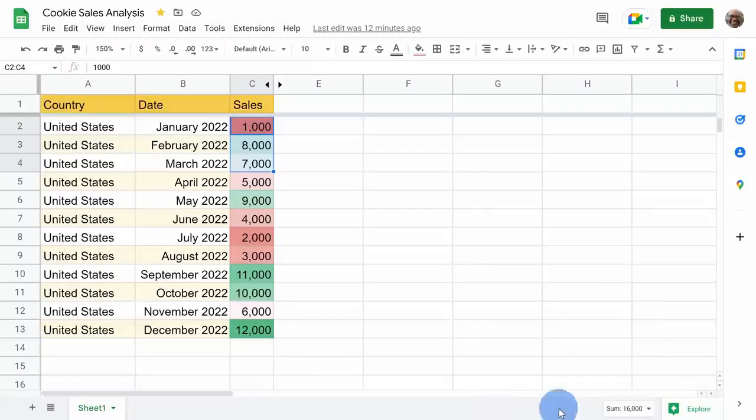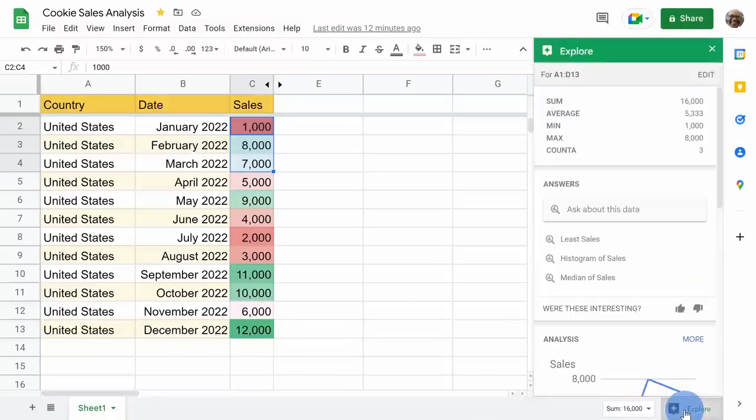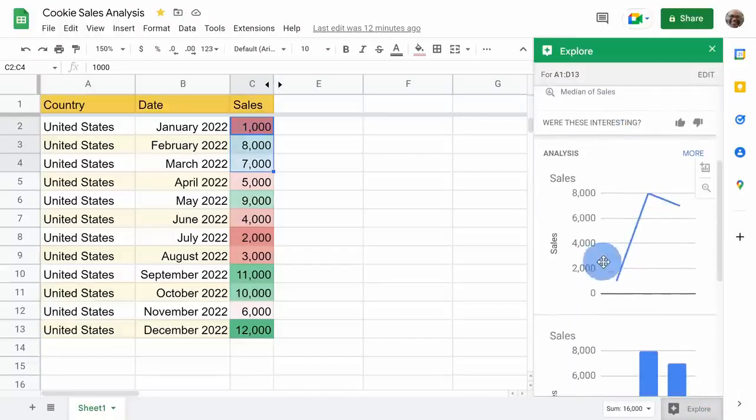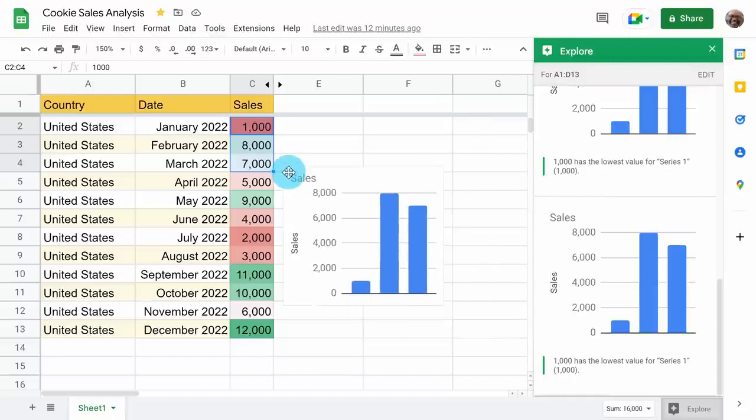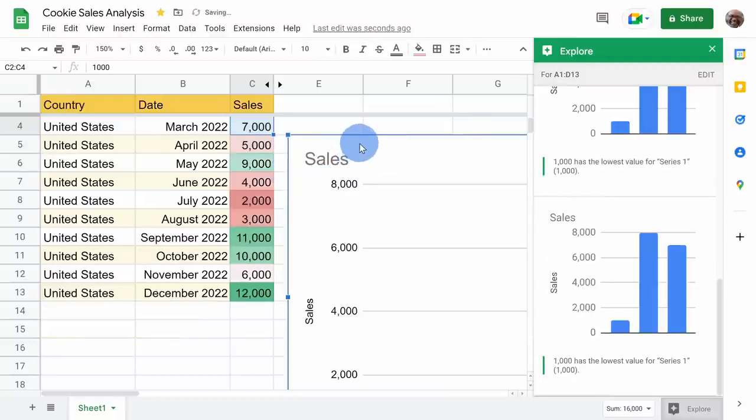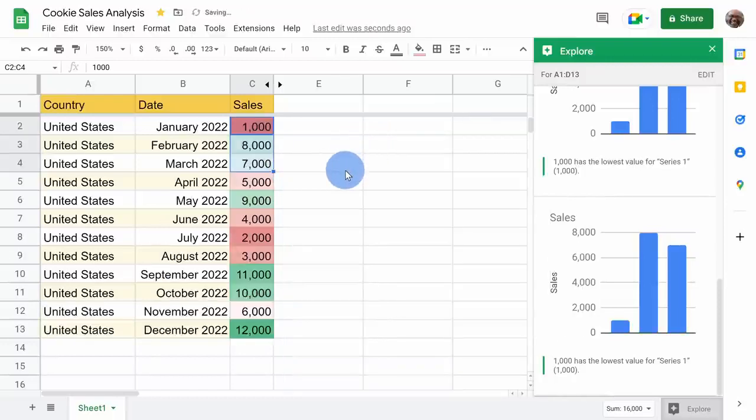To the right of that, there's a button called Explore. When I hover over it, you also see the shortcut key. This is a really useful button. When I click on this, I see those same stats: the sum, the average, the min, the max. But I also get these charts that visually show me the data, and it just automatically creates this for me. If I want to keep it, I can simply drag and drop it over onto my spreadsheet. I'll delete this for now.